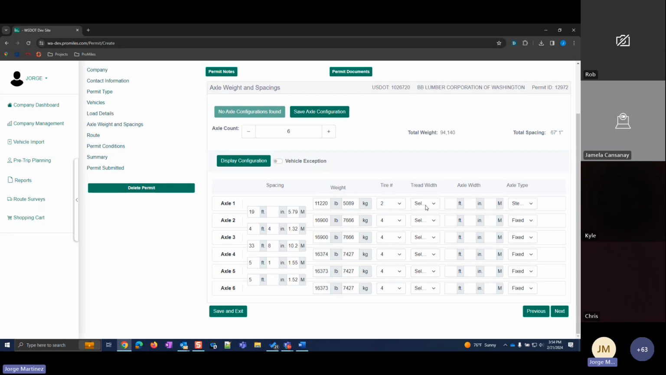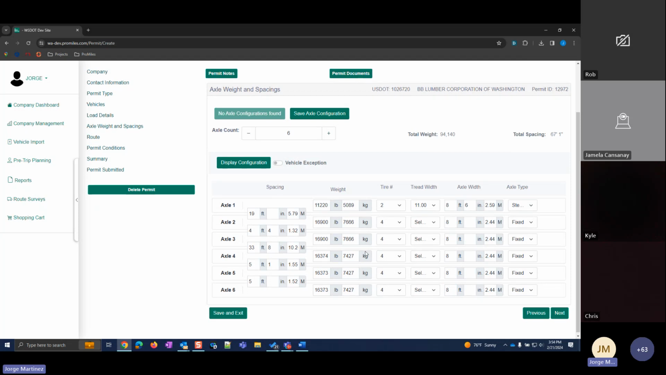You got to enter the tread width for that drive axle. This one is 11 inches. We'll select that, and then you can enter the axle width, which looks like this vehicle is just 8 feet for each one after that. So let me do this. There we go. So my axles have been entered for this vehicle.